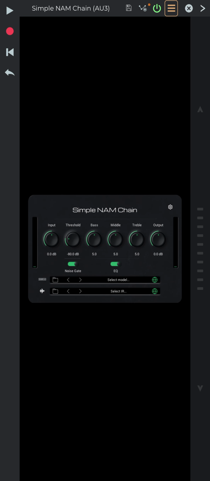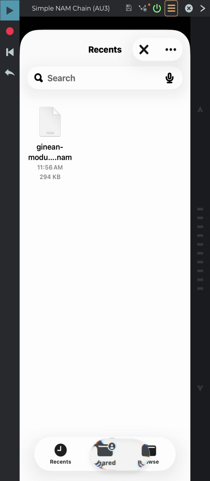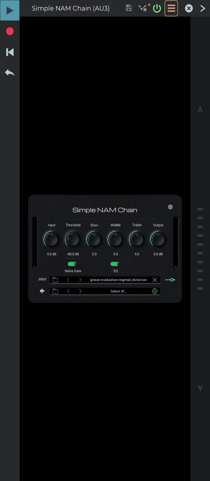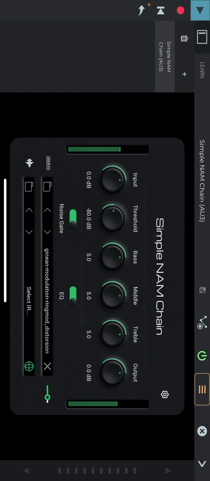Simple name chain. I was made for loving you, baby. You were made for love, baby. Here it is without the effect, and here it is with the effect. I was made for loving you, baby. You were made for love, baby. Like, this is literally a neural amp modeler plugin.